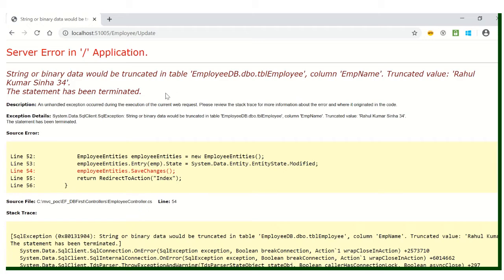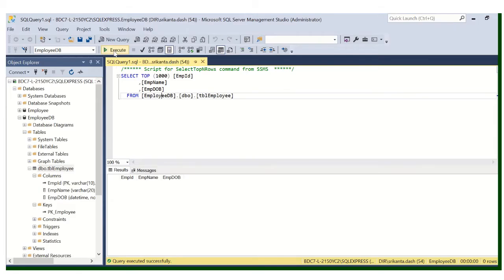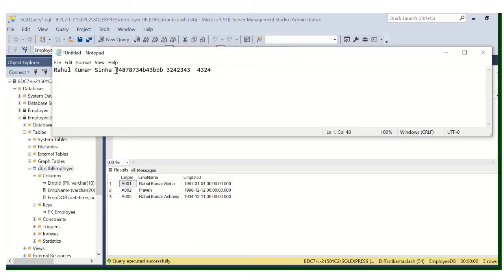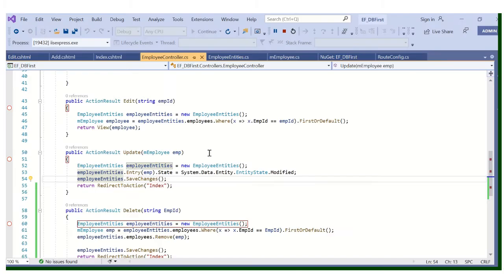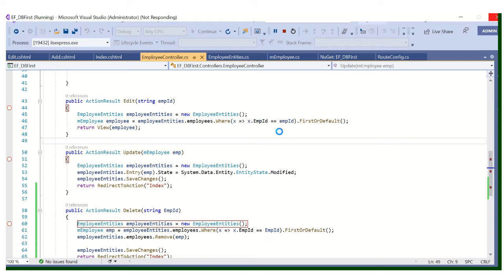This error is coming. So if I execute this, I am not able to change anything. Whatever I added here in the notepad, Rahul Kumar Sinha and this additional text, see, Rahul Kumar Sinha, nothing is added here. Because of this error, we have to check the user interface. We have to check the user interface through data annotation or validation in MVC.